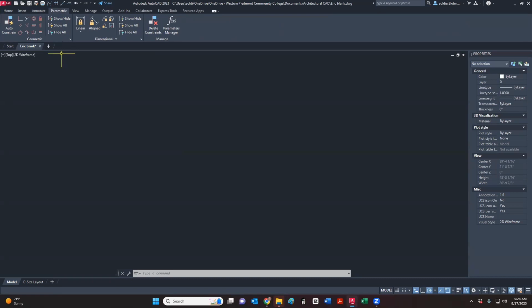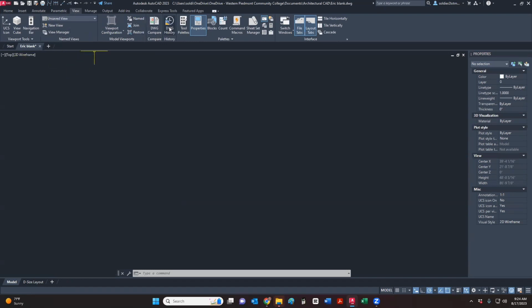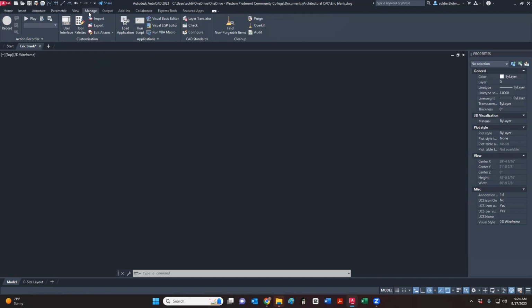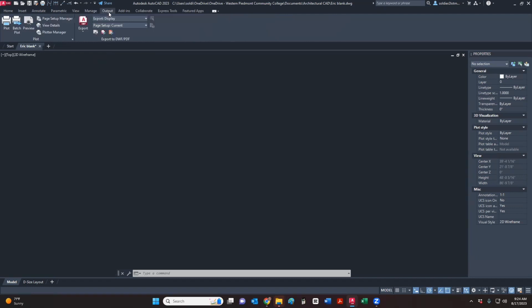Parametric, I have never used in my life, and I've done this for quite many years. View, so I do use some of these so that I can turn on and off some of the other command tabs or windows that are currently being used. Manage is another one that I don't use a great deal. Output, if I want to plot or preview or export, this is where I go. I've never used add-ons. I try not to get too technically corrupt, I guess you could say, in this.